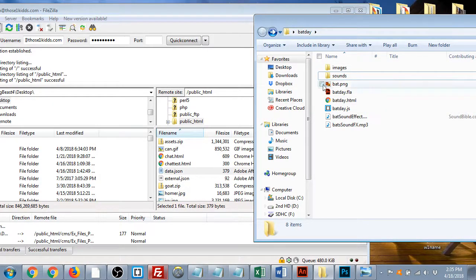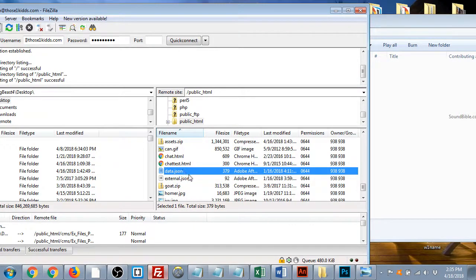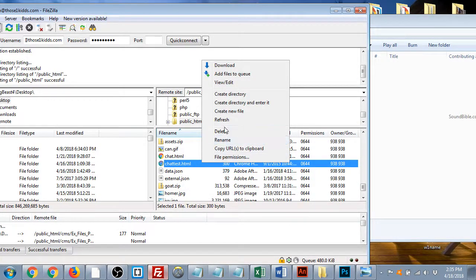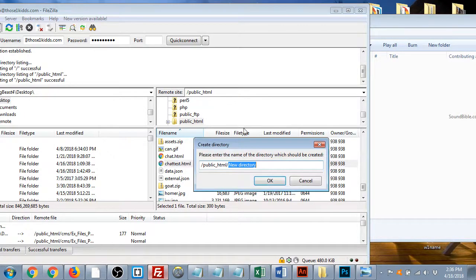I don't really care about all this extra stuff, so I'm just going to upload the whole folder. No, I'm not. I'm going to show you how to do it a different way. I'm going to right click and do create directory. That's basically a new folder. And inside my public HTML, I'm going to call it bat day. Not bat a day, bat day.